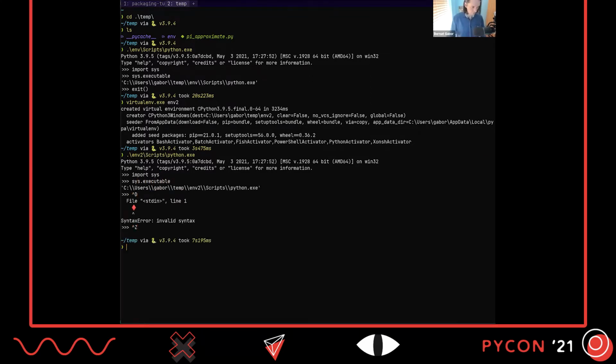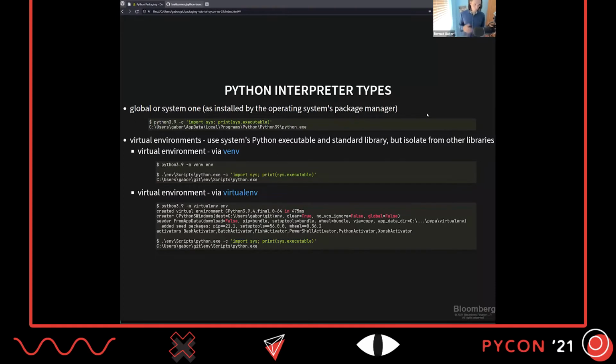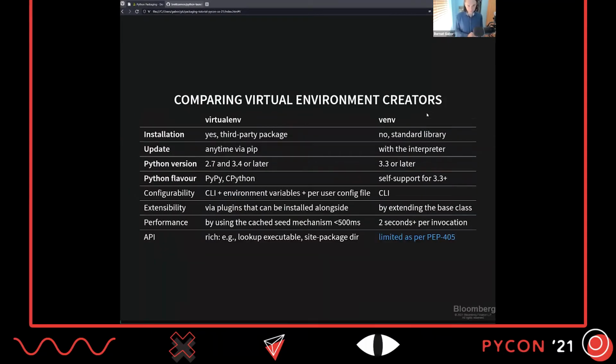So the question might arise, what are the differences between the venv and the virtualenv module? Why would you use venv or virtualenv? Okay, so this is a quick overview of some of the differences between the virtualenv and the venv package.